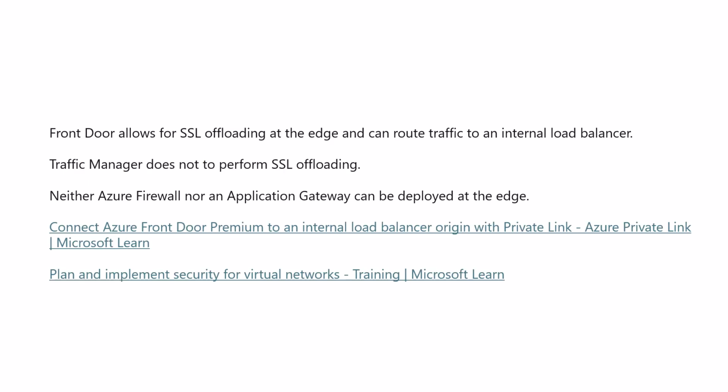Front Door allows for SSL offloading at the edge, and that's the key to this question, and can route traffic to an internal load balancer. Traffic Manager does not perform SSL offloading. That should be "does not perform." That's an error there.